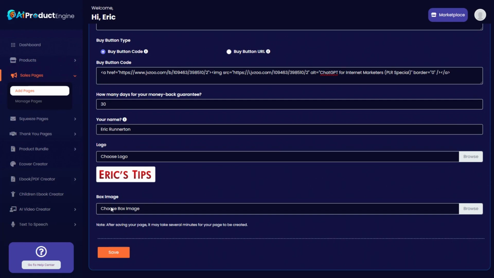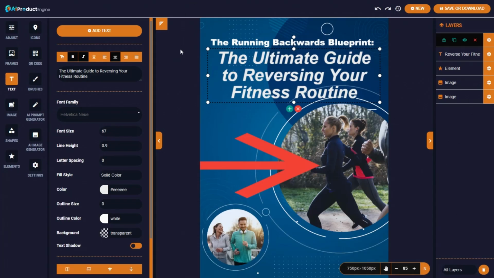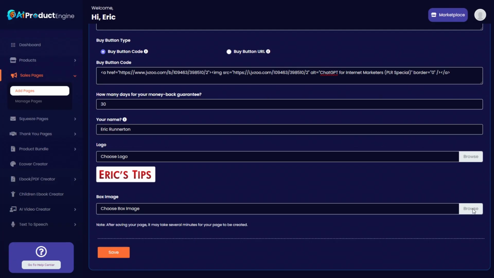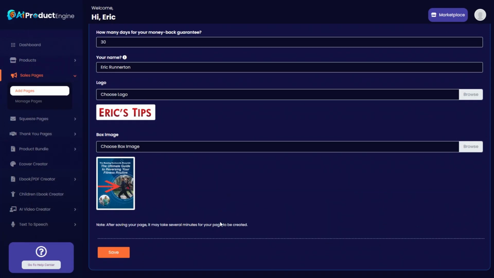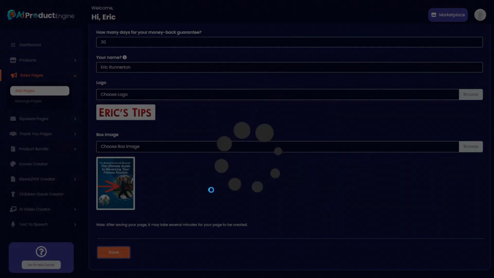And then for the image, we could go back to the e-cover creator and create a 3D cover. Again, for the sake of time in this demo, I'm going to go ahead and just use the one that we've already made because I also think it will look just fine. And click Save.